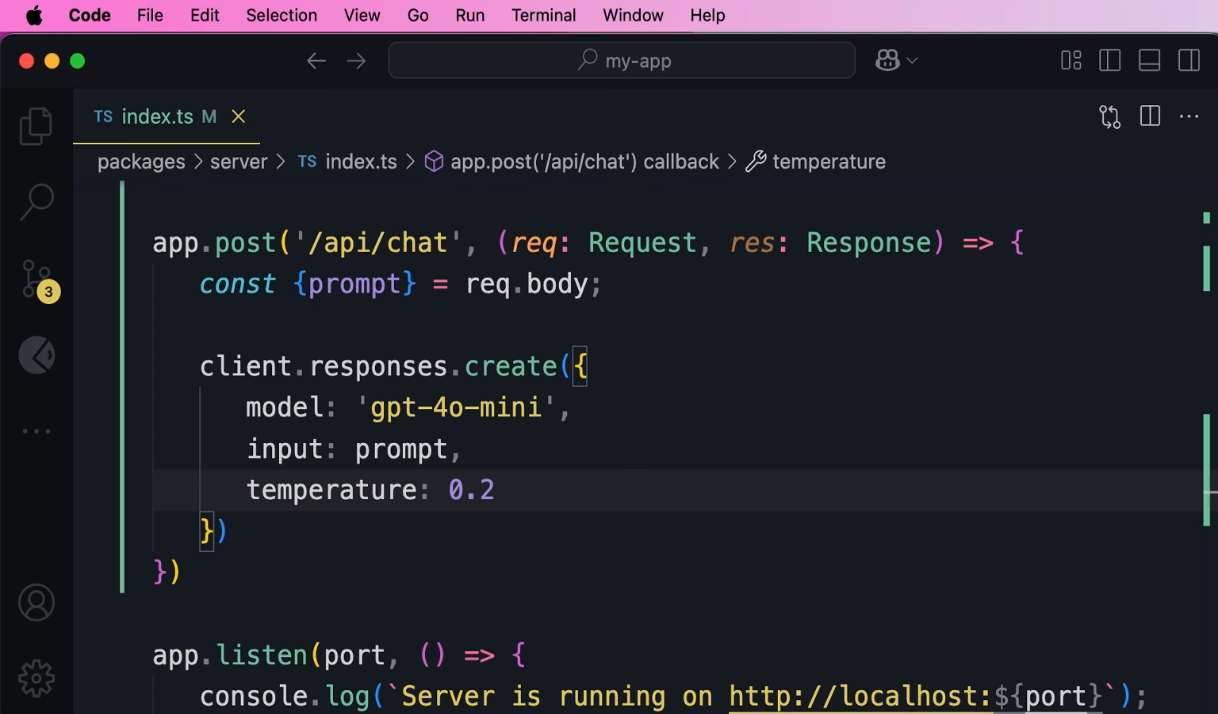There is no hard and fast rule. This is more an art than science. We have to test different temperatures to see what kind of responses we like more.